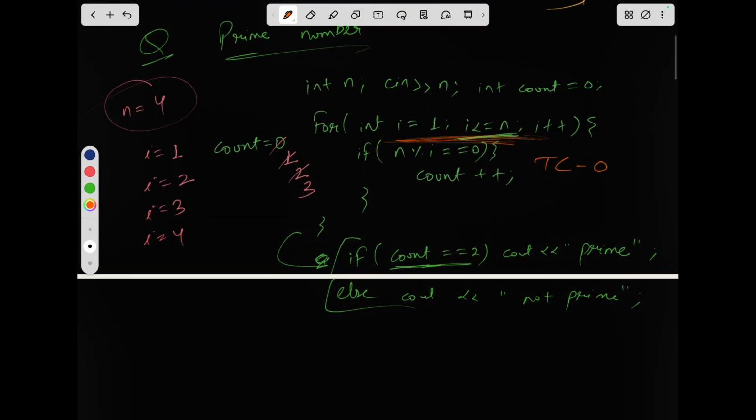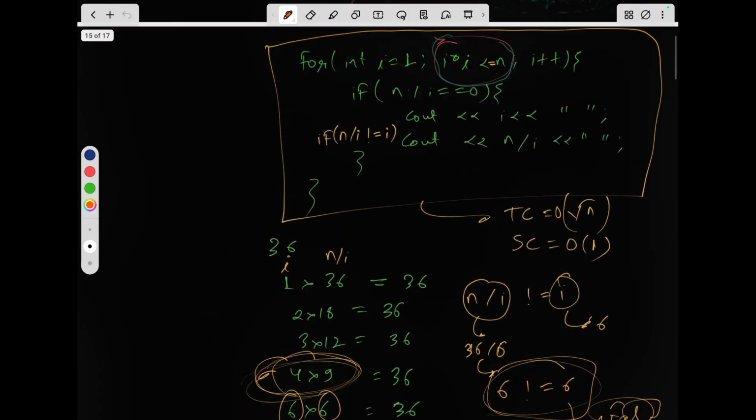So our time complexity is O(n), because we are going from 1 to n, and space complexity will remain O(1). Okay, so we can also improve this to the square root of n, right? Because we are still finding the factors. If we are still finding the factors, we can use this method.